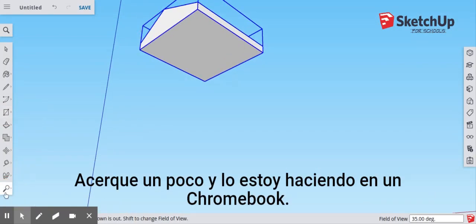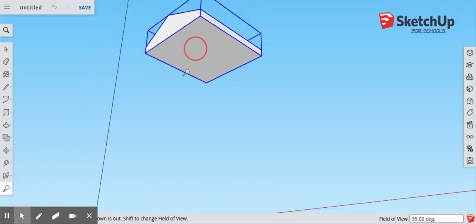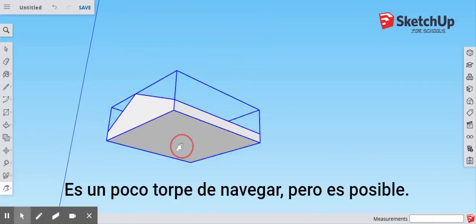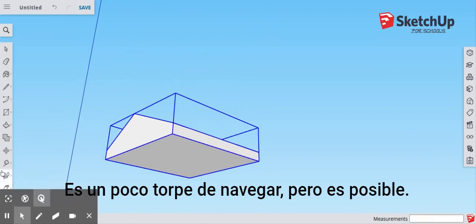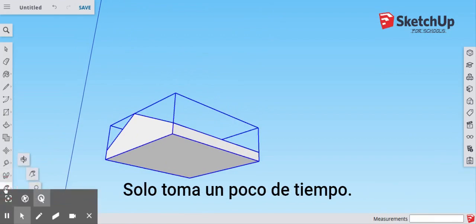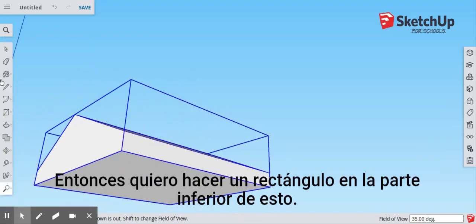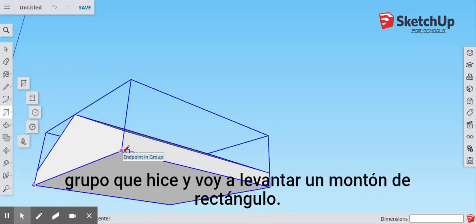zoom in a little bit. And I'm doing this on a Chromebook, so it's kind of clunky. If you don't have a mouse, it's kind of clunky to navigate, but it is possible. It just takes a little while. So I want to make a rectangle on the bottom of this group that I made.